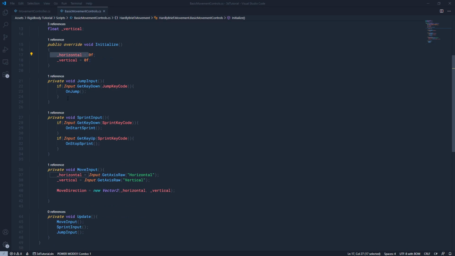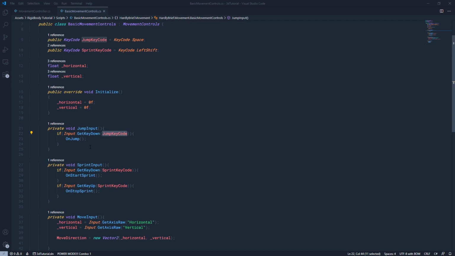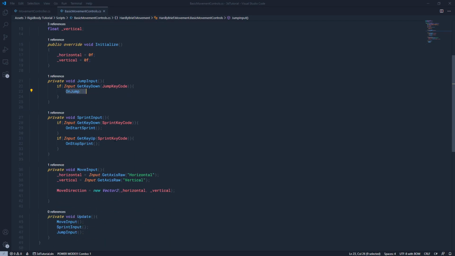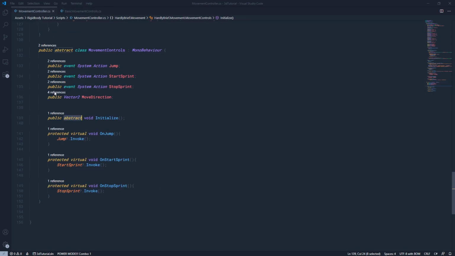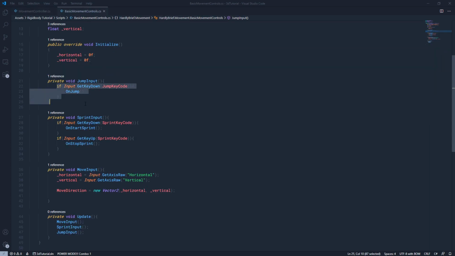And then we have a couple methods here. The first one is called jump input, and it's just looking to see if we push down the jump key. In this case, it's spacebar. If we do, then we're going to go ahead and call onJump. If you remember, onJump is the method that's protected in the movement controls abstract class, and there we're just invoking the jump event. So that's pretty simple.